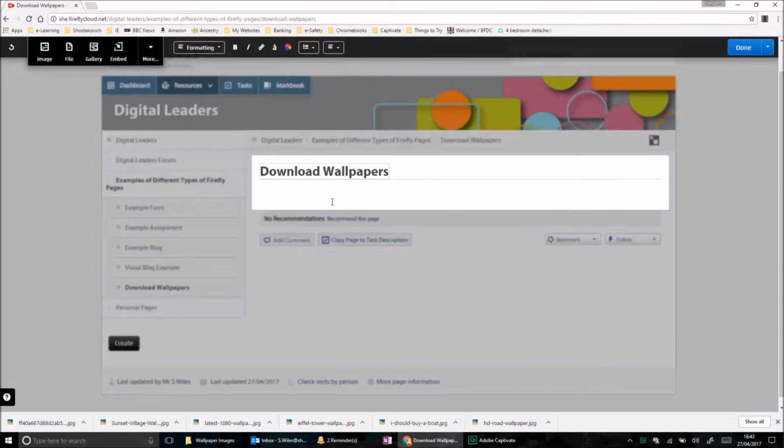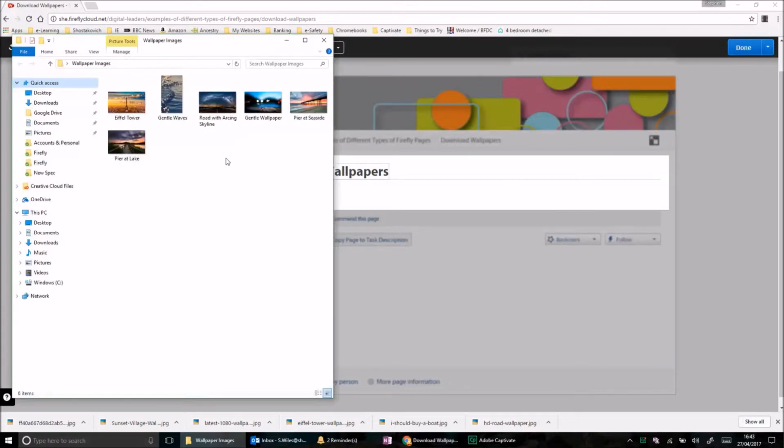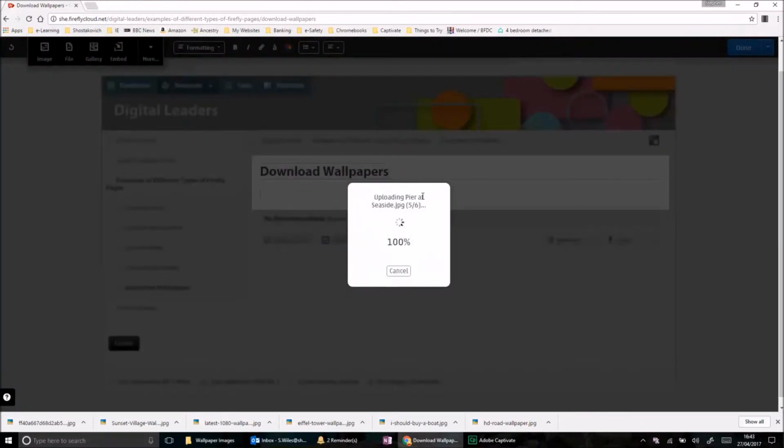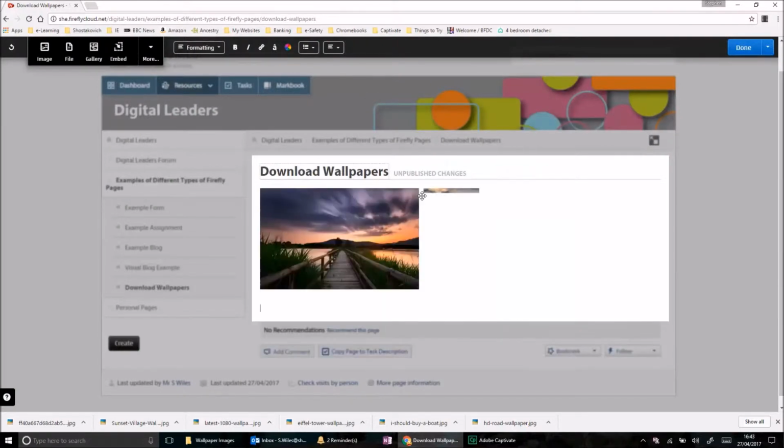What I need to have done in advance is make sure I've got some images ready to drop into this page. So I've got a file, here it is, we've got some nice images in this particular folder here, and all I need to do is just select them. And what I can do, I can just drag them over to this Firefly page, and it uploads them one by one.